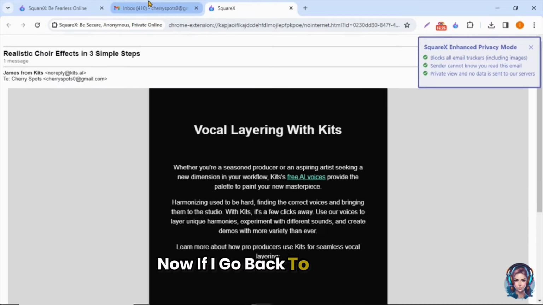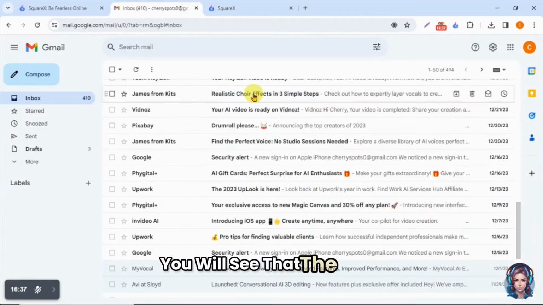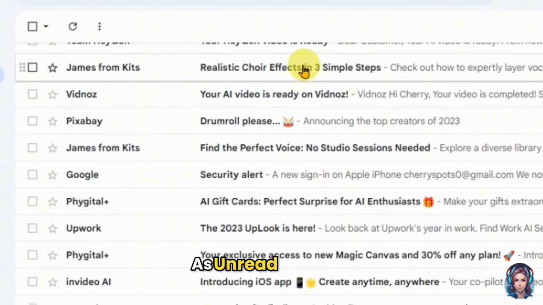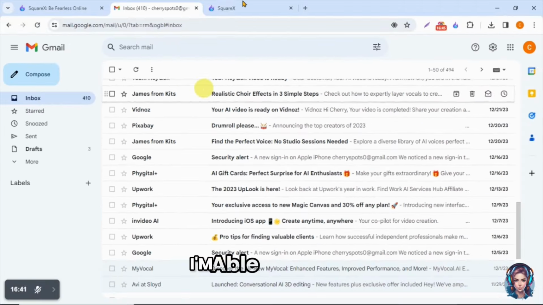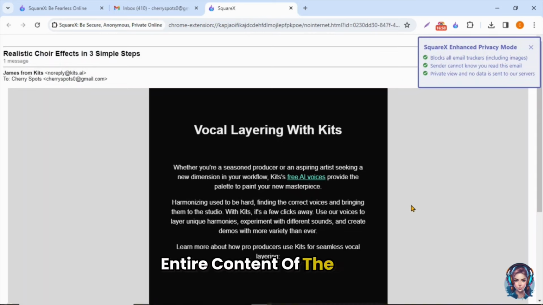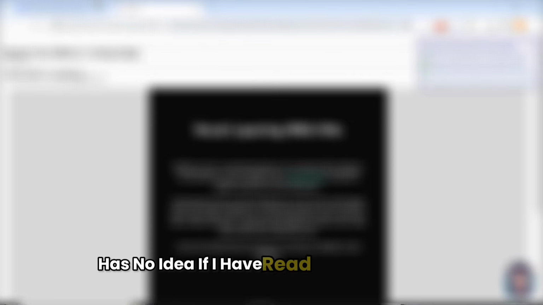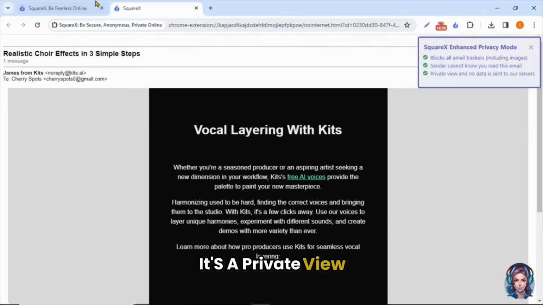Now if I go back to my inbox, you will see that the email still appears as unread. However, with SquareX, I'm able to view the entire content of the email without actually opening it. So what's actually happening behind the scenes? SquareX is blocking all email trackers, including any external images. This means that the sender has no idea if I have read the email or not. It's a private view, ensuring complete confidentiality.